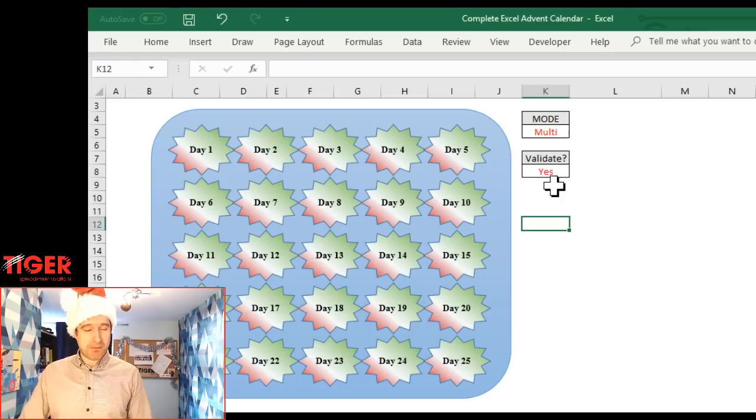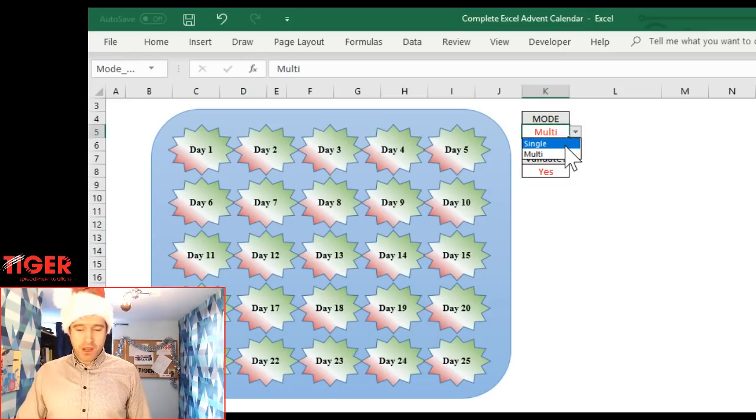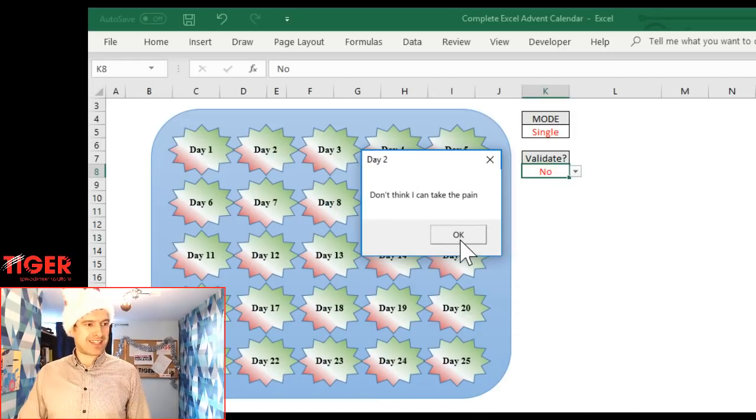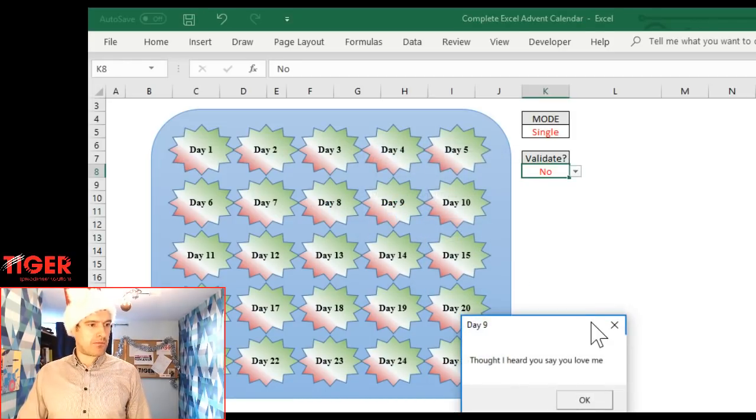So this is our Excel-based advent calendar, and just in simple mode, if we change this to single, then we can, let's switch the validation off too. We can click on any of these shapes and we can see a song lyric appearing.